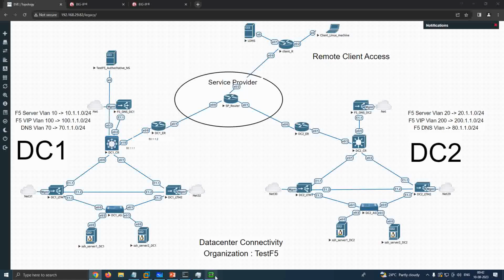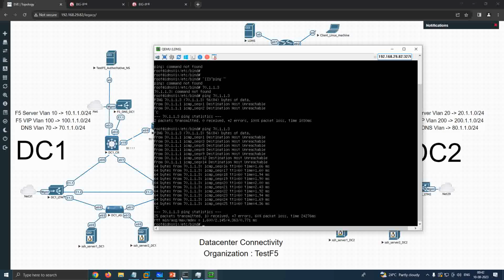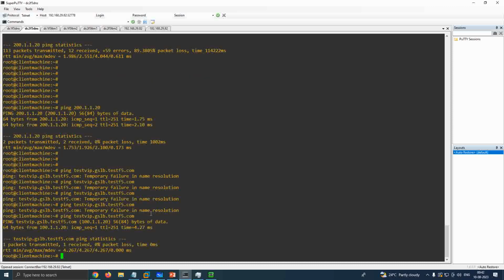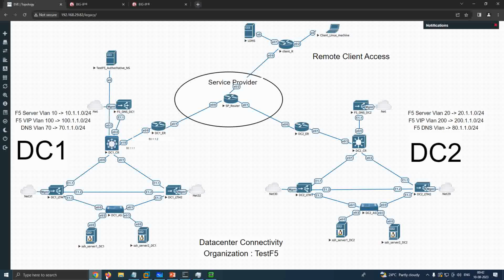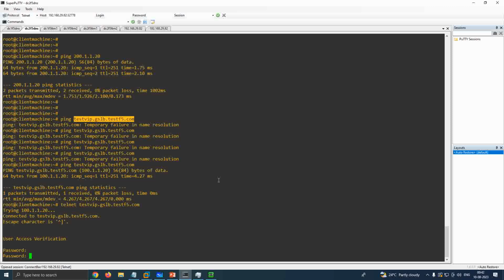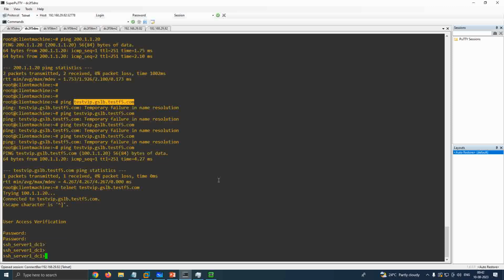Okay, so I can see that connectivity is established. Let's see if my VIP is resolving. There you go. I can see it's again pointing to the VIP of data center 1. That's primarily because data center 1 has the global availability. Okay, let's do the failover test in a different manner, learners. Before that, if I do a telnet to this web, let's see what it's getting resolved to. It's resolving to data center 1.